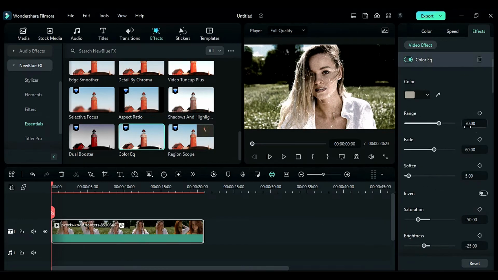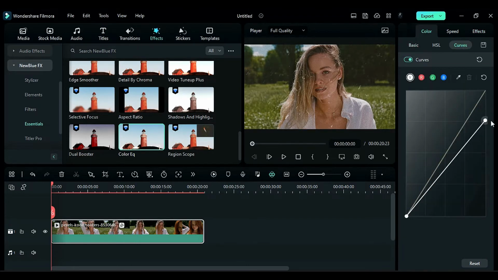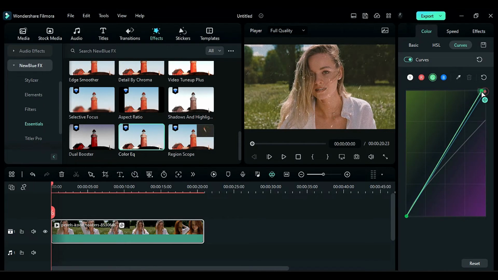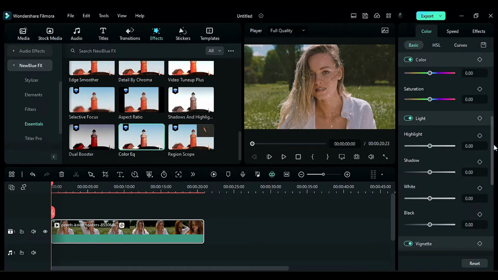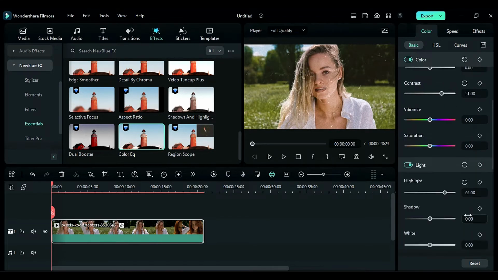Set the range to 25, fade to 55, and soften to 100. Then, under the color selection, set the alpha curve red, green, and blue curves to your liking. In the Basic section, change the exposure to 3.8, contrast to 51, highlight to 65, and shadow to 25.